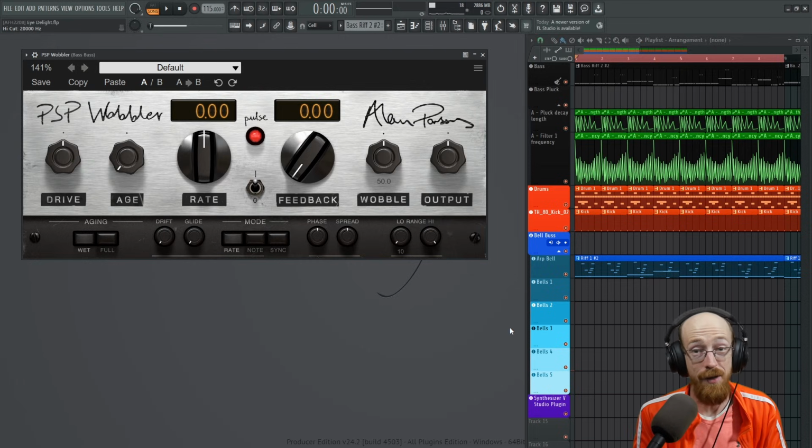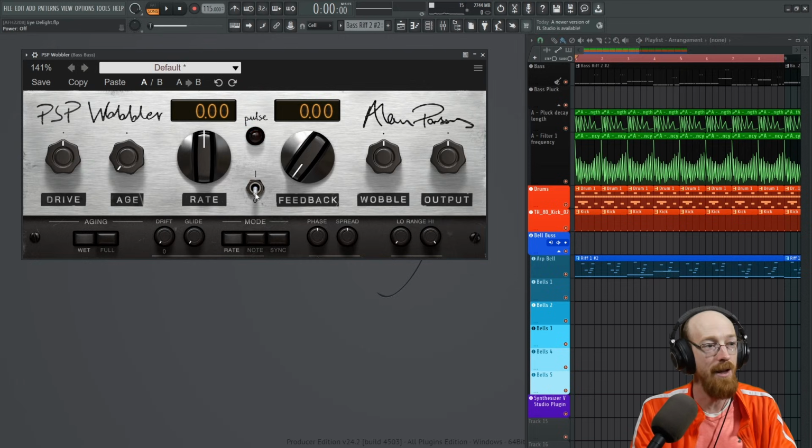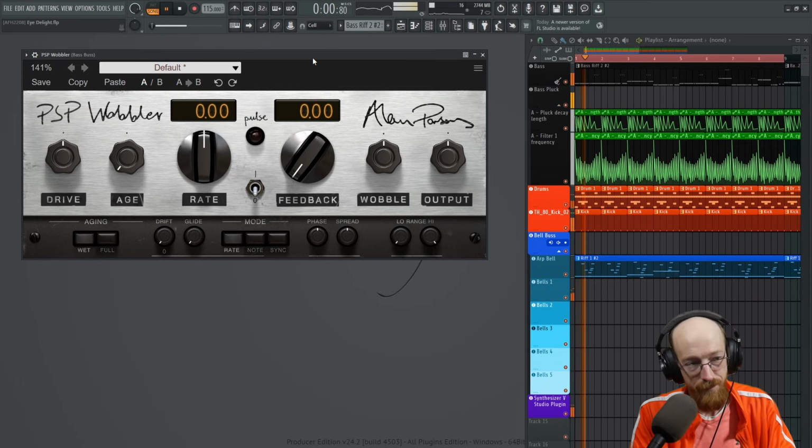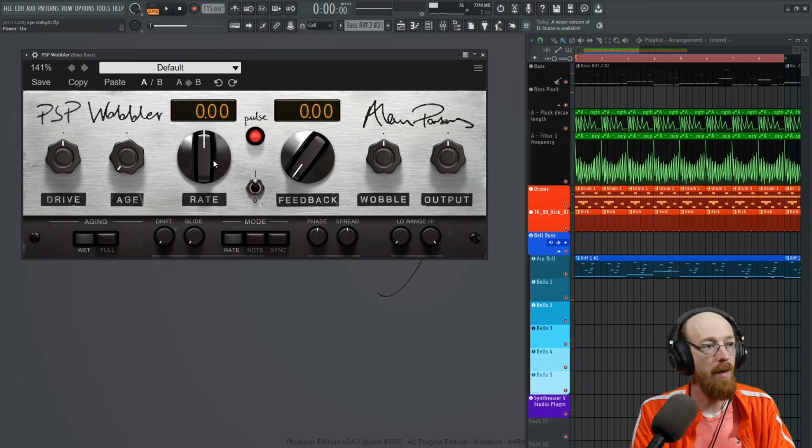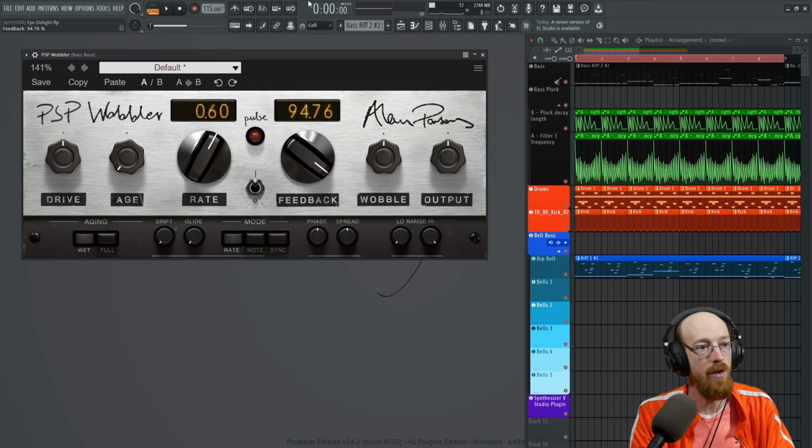The PSP Wobbler allows you to add some wobble to your music. So I have here this bass line. This is what it sounds like dry. We'll go ahead and add some wobble to that. We'll give it a little bit of a rate, maybe like 0.6. We'll give it a huge amount of feedback, and everything else can be left alone for the moment, and we get this sound.